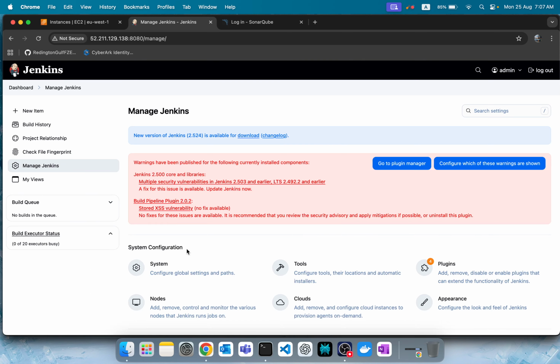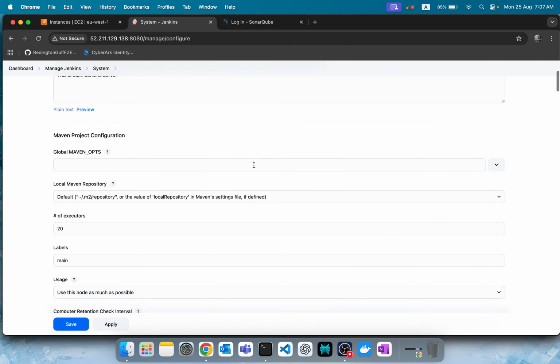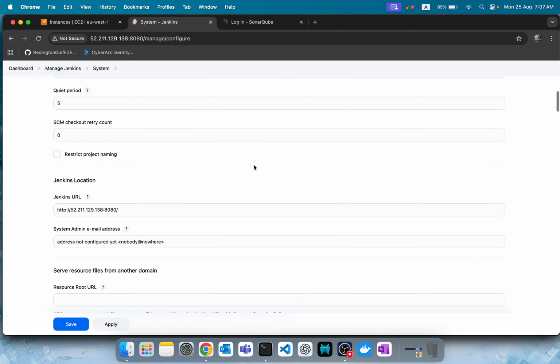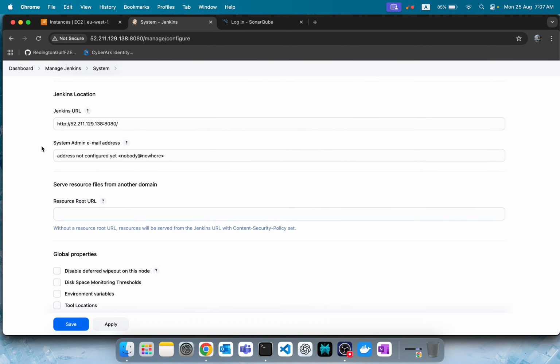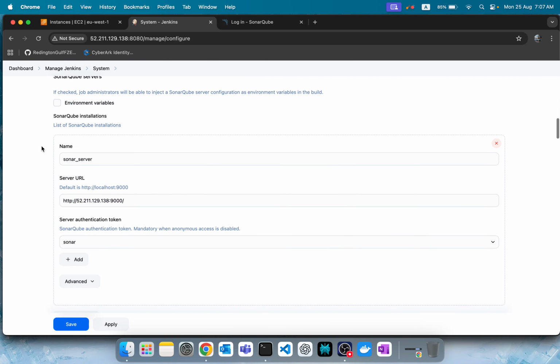Let's go back. Configure system. Where is that? Yeah, SonarQube. So this is how we integrate the SonarQube server into Jenkins. By default, this option used to be in a different setting earlier, but now it came to the global configuration system. Got it? So Jenkins will try to connect to this URL. Of course, it's on the same machine, and it will use this token to authenticate. Got it?